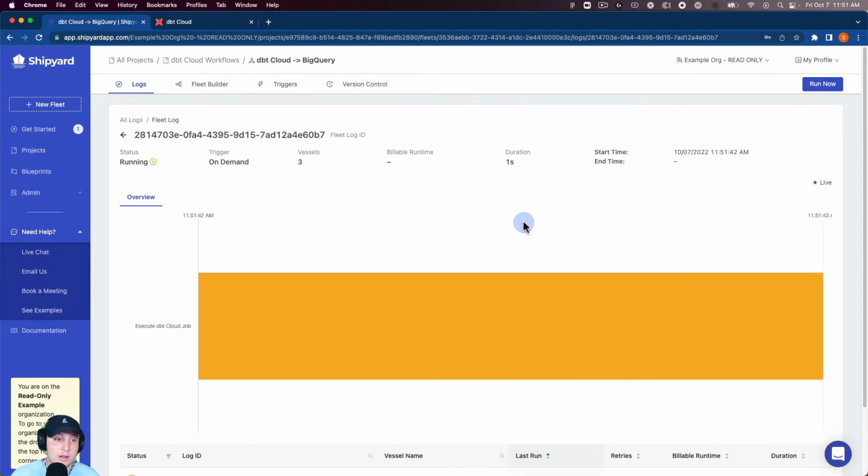Anytime you're working with your fleet, no matter whether you're in the logs, the fleet builder, the triggers, or the version control tabs, you can click on this purple Run Now button on the top right-hand corner of your screen, and that's going to kick off an on-demand run for your fleet.